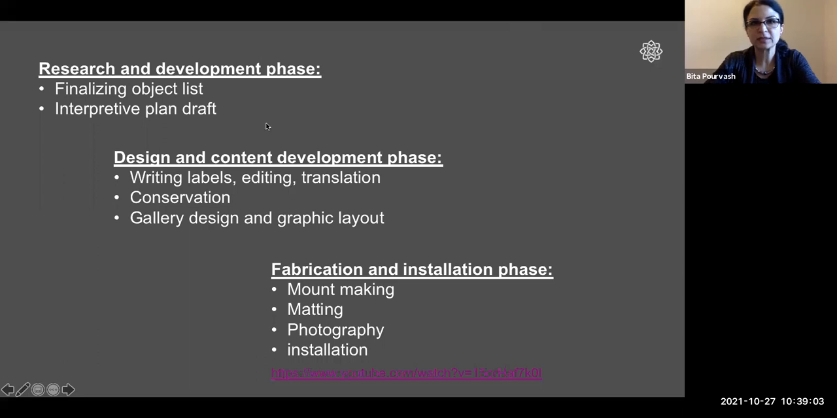The first phase is research and development, when we finalize the object list and also work on the interpretive planning of the whole gallery. Then most of the time goes to design and content development, which is writing labels, editing, and translation. Our labels in the galleries are both English and French in the permanent gallery, not the exhibition upstairs. The exhibition is only in English as far as I know.